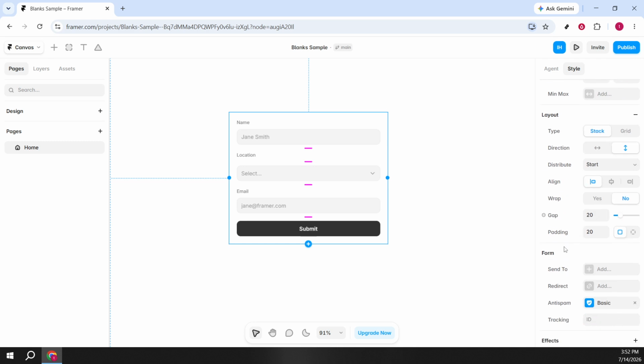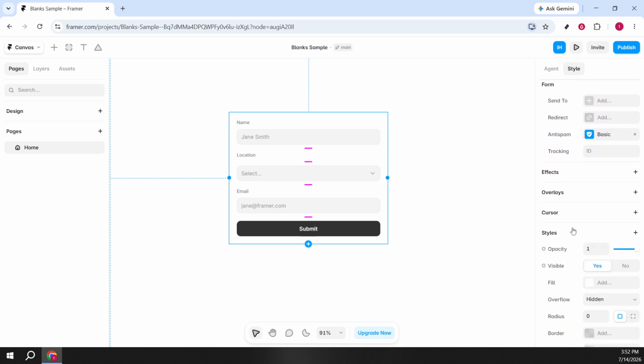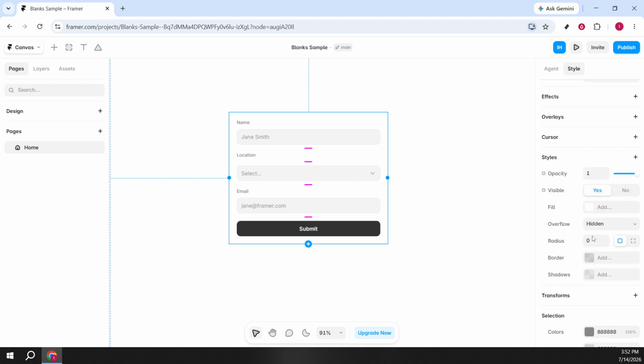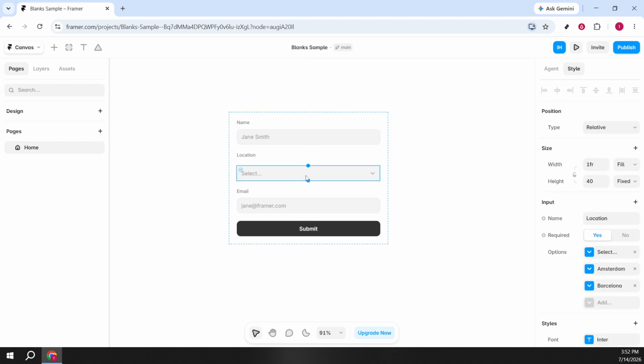As you adjust, jump into Preview to check interactions, focus states, and responsiveness. When everything looks and feels right, you've got a clean, functional form embedded in your Framer page, ready to collect the information you need.